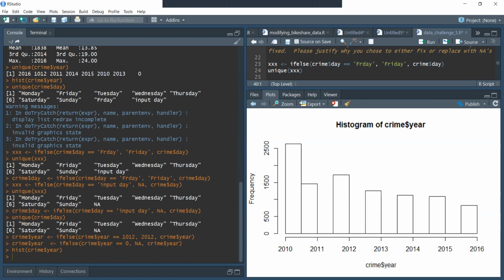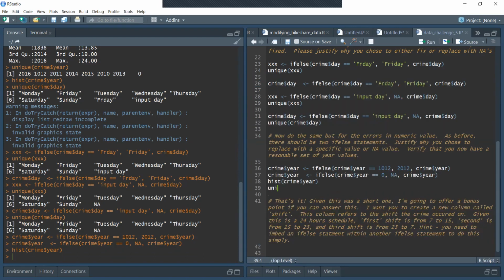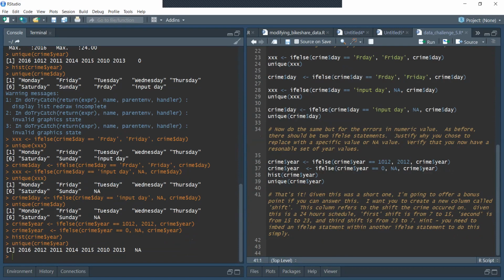We have the range of years that we were expecting, that we've seen before in this data set, the range of values that should be there. Similarly, you could also just apply unique to crime year. And what do we get? Okay, so again, a bunch of values and the NAs. Notice how R was ignoring the NAs when it made that histogram. That again highlights the value of having NAs.